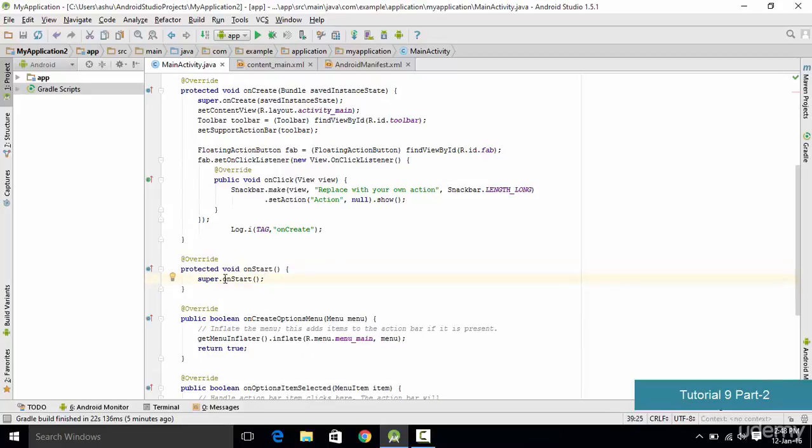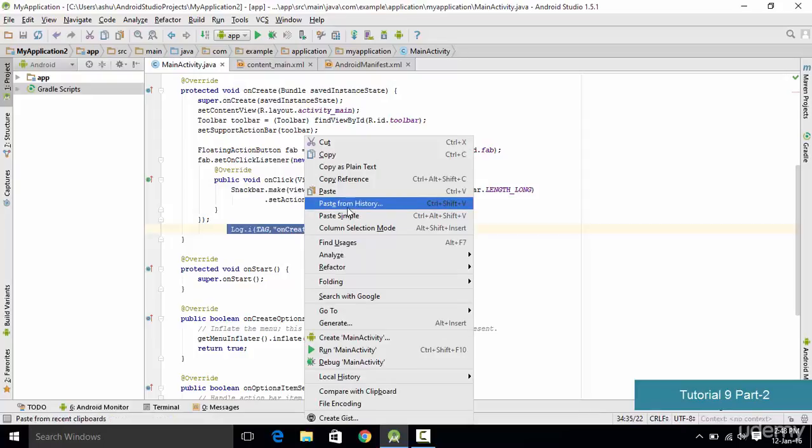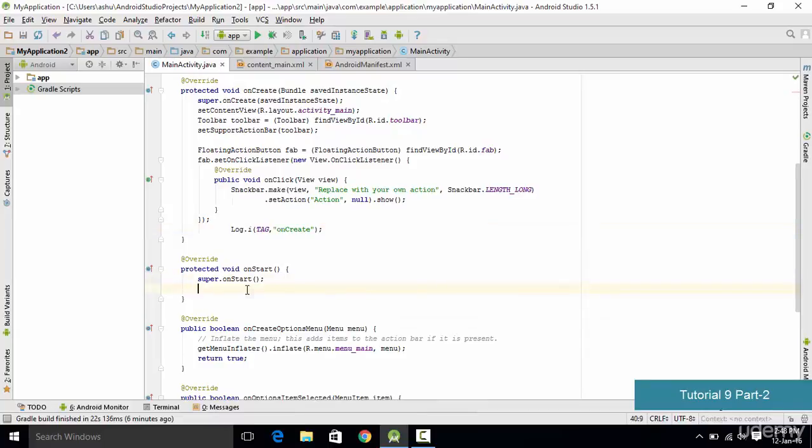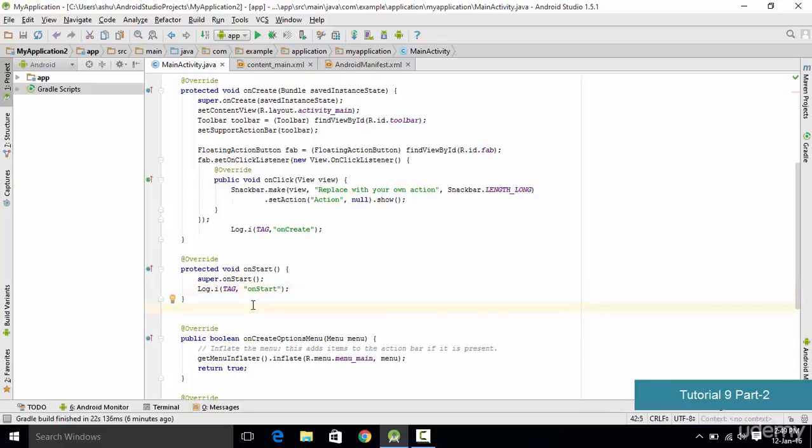Once you have your onStart method, the next thing you need to do is copy this log message into the onStart method so that it is displayed when the onStart method is executed. So we simply copy this, go into the onStart method and paste it over here. Once we are done copying this, we replace onCreate by onStart. Also we have to include some more methods like onPause and onResume, so I go ahead and write those methods as well.